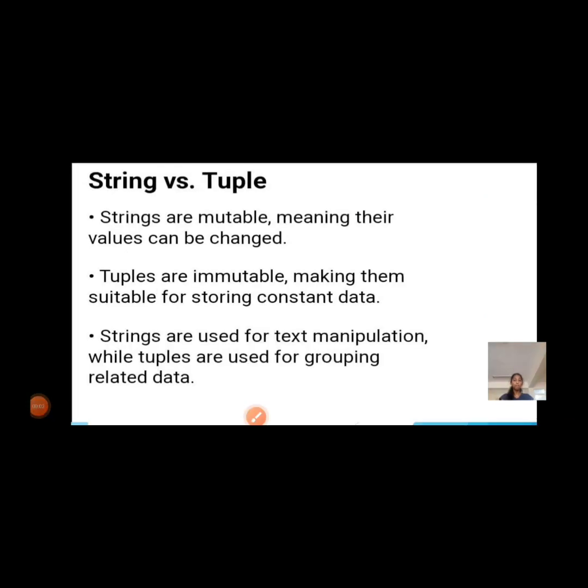String versus tuple. Strings are mutable, meaning their values can be changed. Tuples are immutable, making them suitable for storing constant data. Strings are used for text manipulation, while tuples are used for grouping related data.